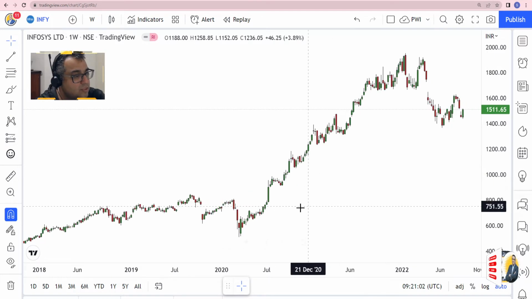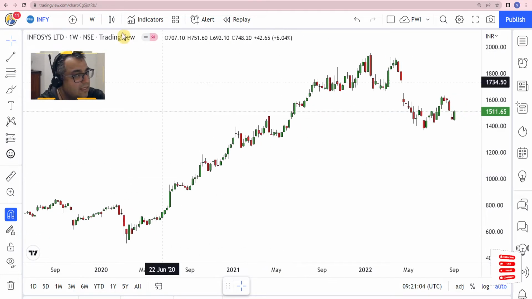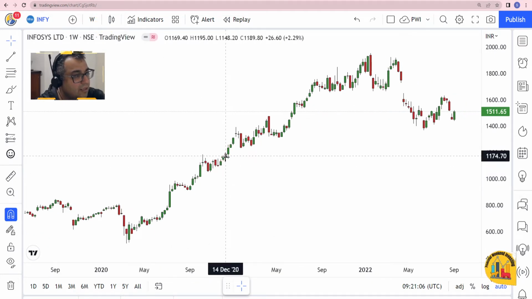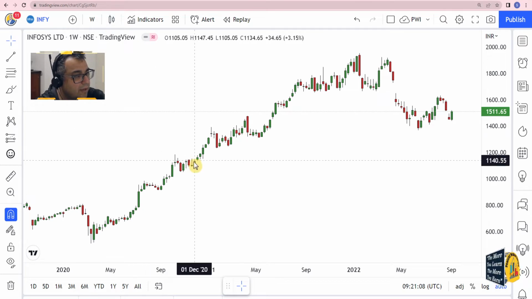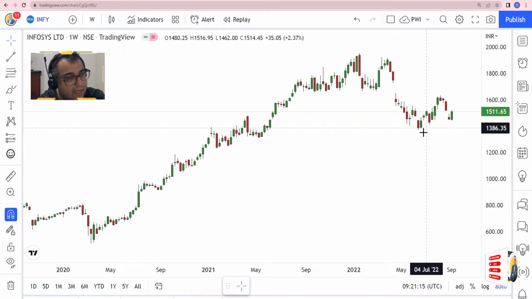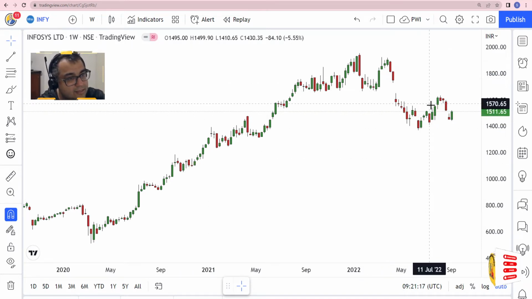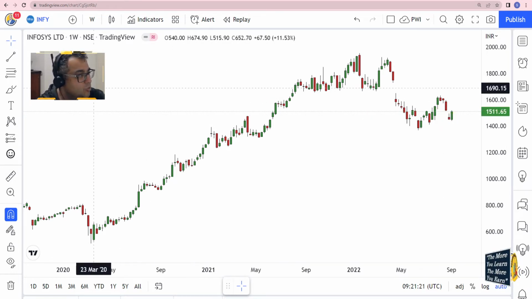Now, that's one. I can exactly see, if it's a weekly chart and I'm here, for example, exactly which week I'm looking at. This is 1st of December 2020, and I can see the price on the right-hand side. I can see all those details as well.